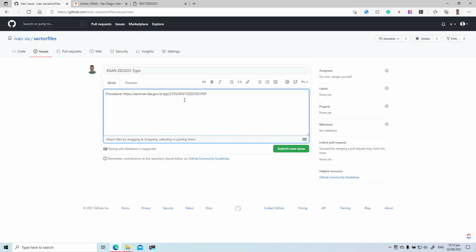The more information you give us, the more we'll be able to help you. Say the name of the Zoo 2 departure from San Diego is incorrectly spelled as zoo, for instance. This isn't an actual problem. This isn't something that's actually wrong with the sector file, but this is an example I'm giving.